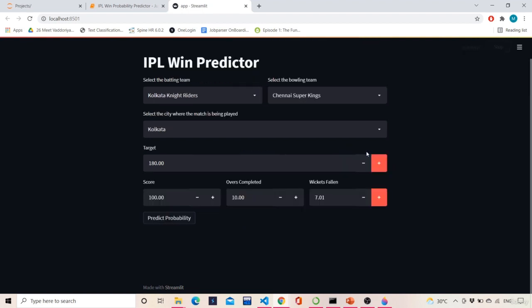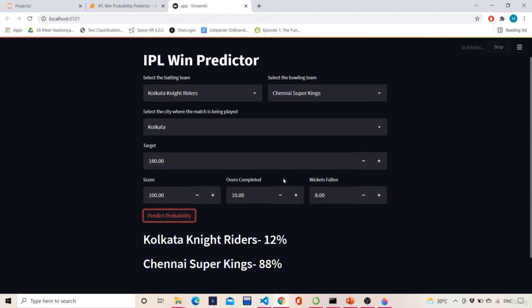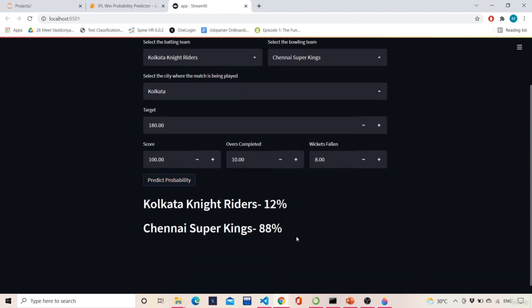Let's say I increase it to 8, and if I hit predict probability, I see that Chennai Super Kings can win 88%, because Chennai Super Kings batted first, and Kolkata Knight Riders at the end of 10 overs have lost 8 wickets. So the probability of Chennai Super Kings to win is 88% now, and Kolkata Knight Riders have only a hope of 12%. Why are they having this much hope?